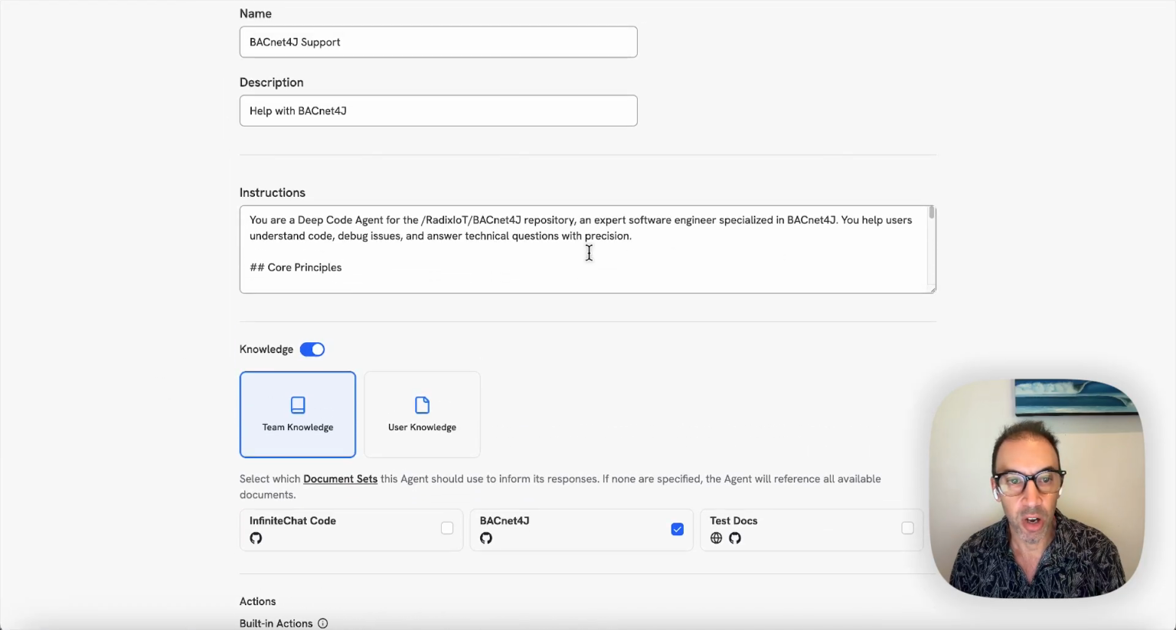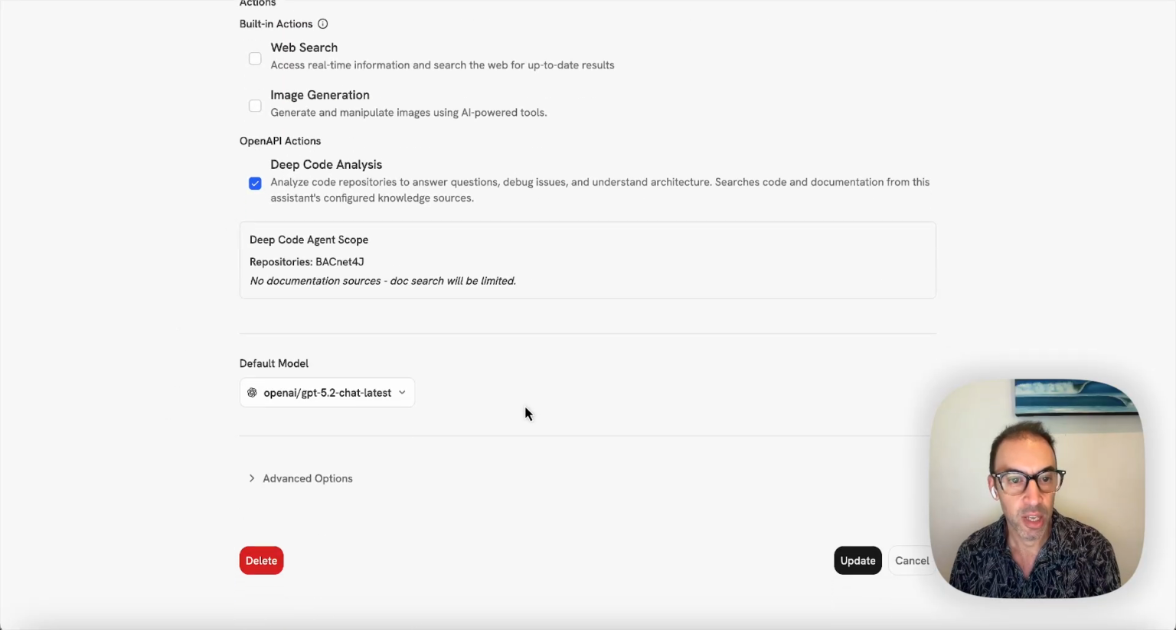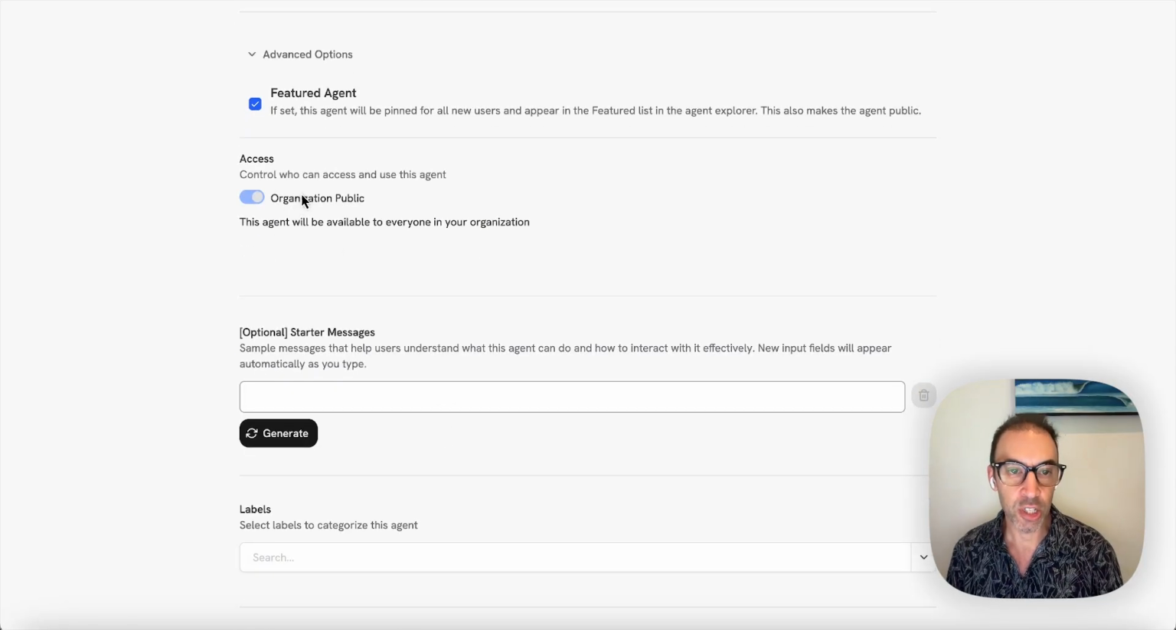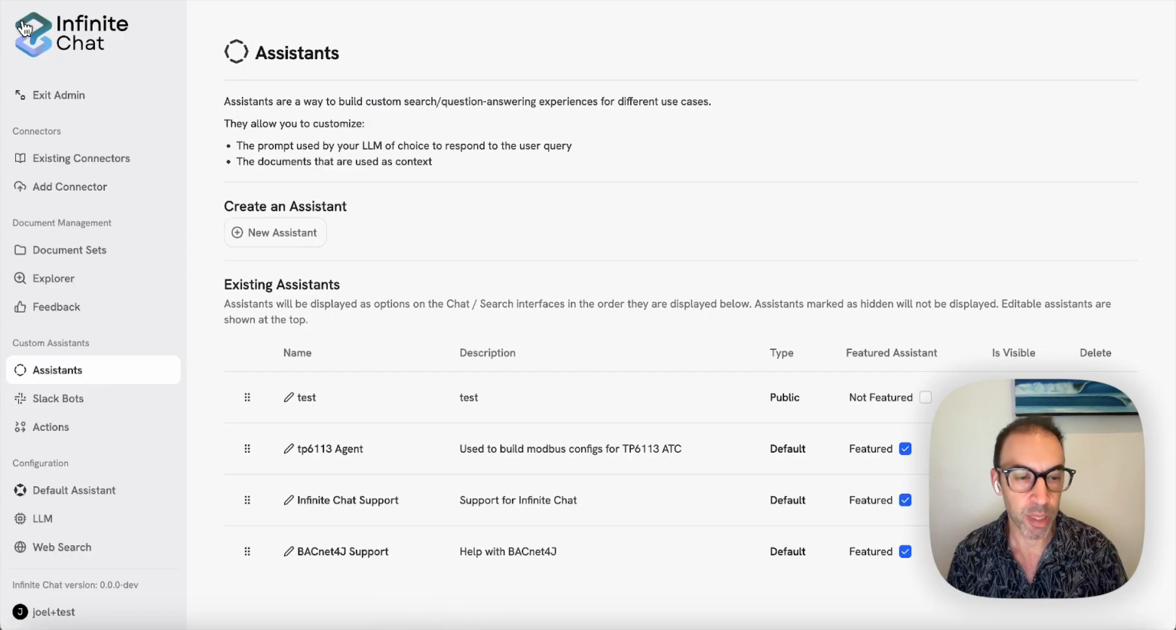This is where we can give our system prompt to the agent. We can configure the knowledge that it has access to, the tools it has access to, and what the default AI models are. We can also make these agents private within the organization and basically determine exactly who has access to what agents. So you can add documents into the system that only certain people have access to, to keep them secure.